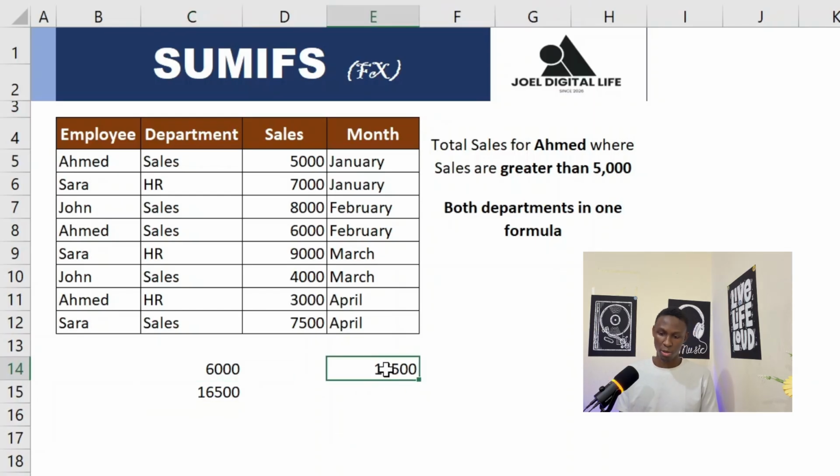So let's look at another example over here. Let's say we want to find both departments, or two departments here, like sales and HR department, in one formula. So how to do that? You want to sum up the total, right? But using two departments. So how to do that?